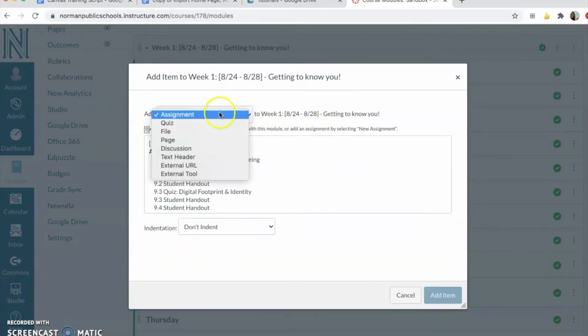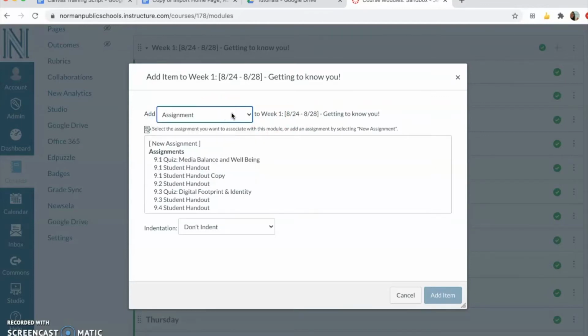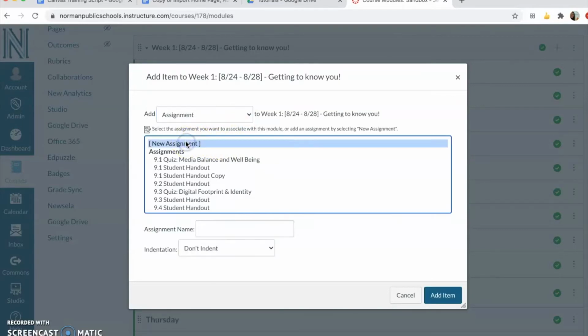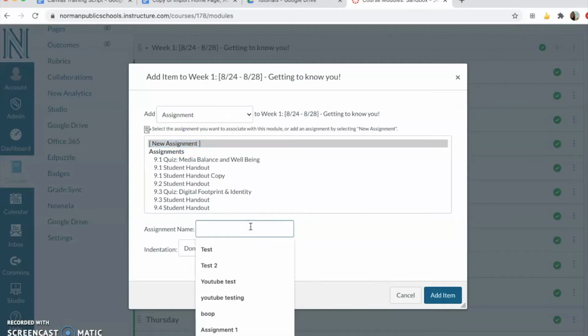Now this drop-down menu is automatically set to pick assignment. That's what I want. Since I am creating a new assignment, I will click on this new assignment button and I have to give it a name. If I don't give it a name, it will not allow me to move forward. So I'm going to call it assignment 11.